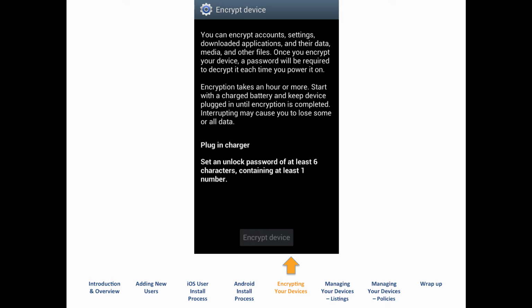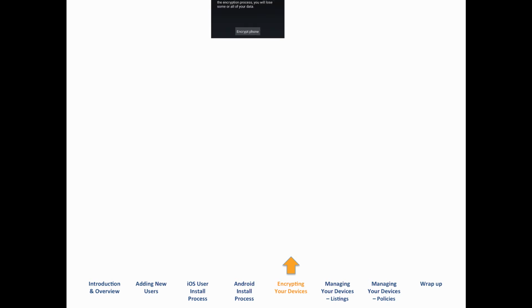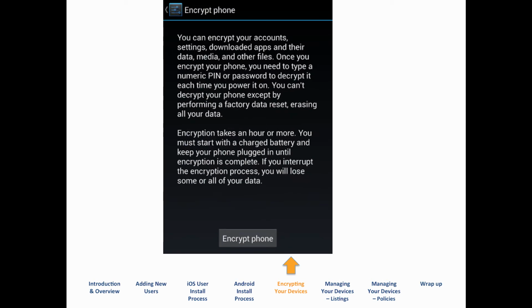The device must also be connected to the charger, and the battery must reach 100%. When these requirements are met, the user will see a notification that prompts them to encrypt their device. The encryption process takes an hour or more, depending on the amount of data on the device. The Android phone or tablet must remain connected to the charger until the encryption process has completed. It is important to note that the encryption process cannot be reversed. If it's interrupted, data can be lost.